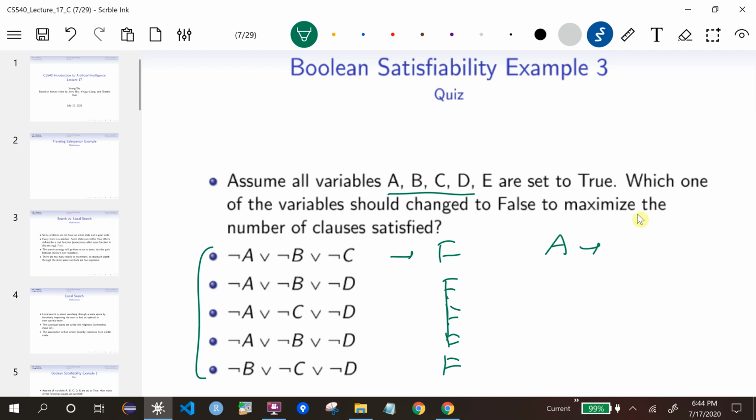If we flip A, then we're going to get 4 of them to be true. And if we flip B, we're going to get 3 of them. If we flip C, we're going to get 3 of them. For B, actually I counted this wrong. It's 4 as well. And if we flip C, actually it's 3. If we flip D, 4 as well. And if we flip E, none of them.